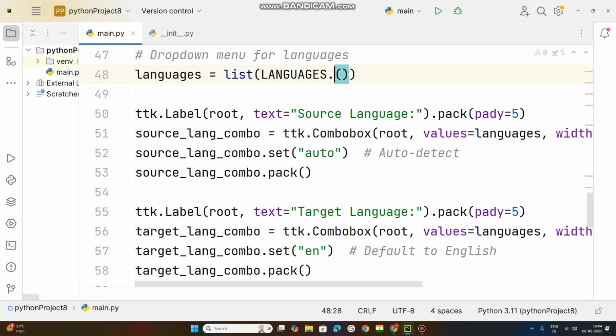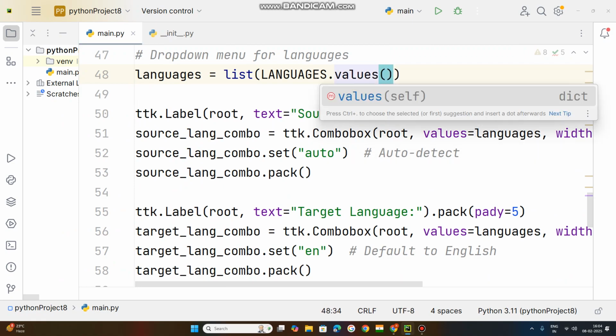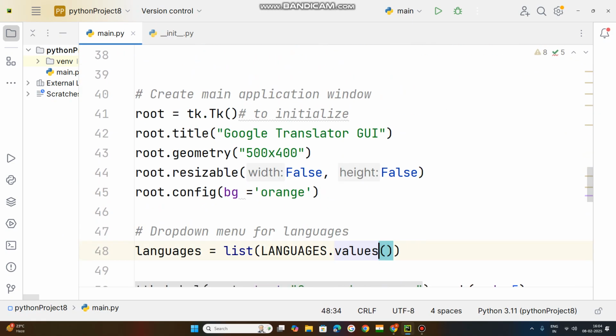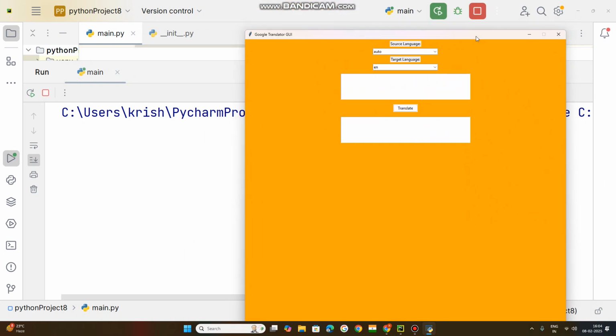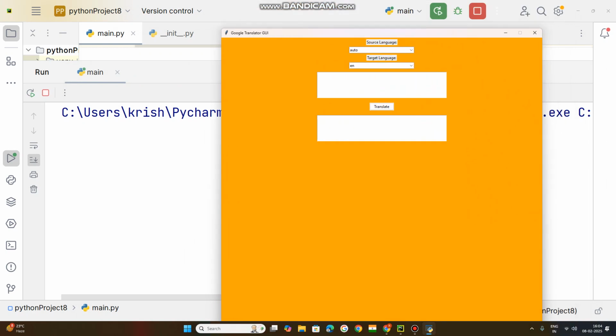Okay, values. And if you want to get more size, 1000 and 1000, it means the application window will be a very bigger size. Understood that? That depends upon you. You can increase the size of the application window, and the color you can change. So here you are getting the language values, not key values. Keys will be short names. Depends upon yourself.